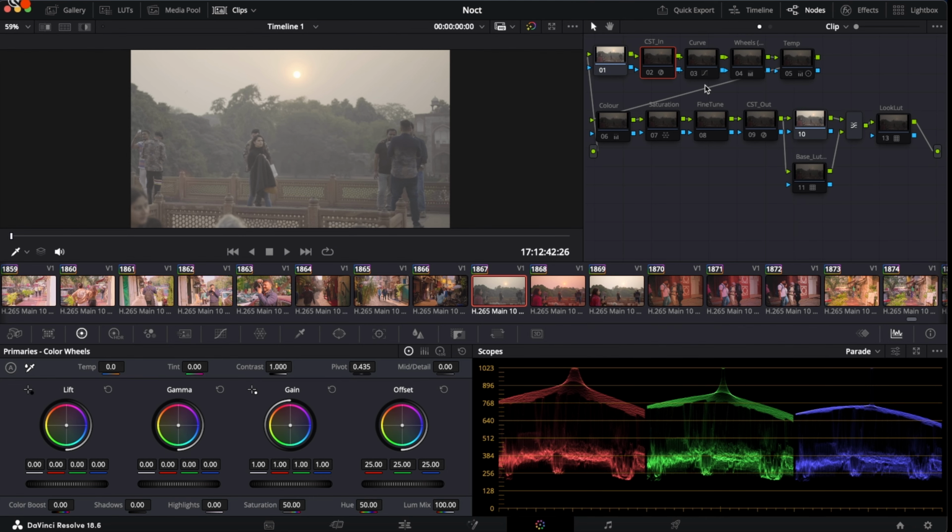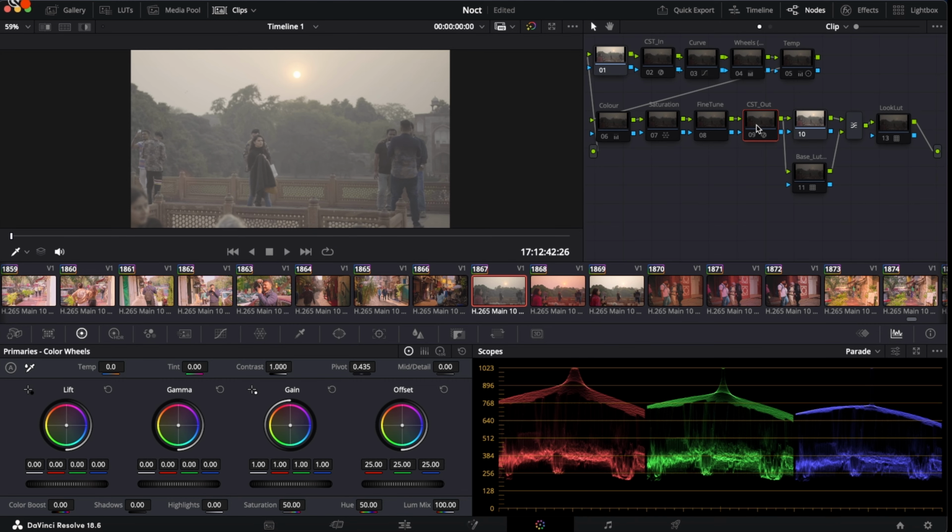So once you have done that, then you go through all these changes. Then you add those additional extra nodes like curves, wheels, temperature or white balance, color, saturation, and finally fine tune. After you've done all that, you do CST out, as in you have now transformed the file, you have done changes to it within Vinci's native environment. Once you have done that, you want to now get the file ready for you to apply a LUT or a lookup table where you have different color and exposure information.